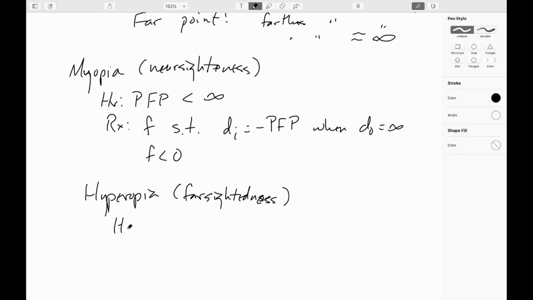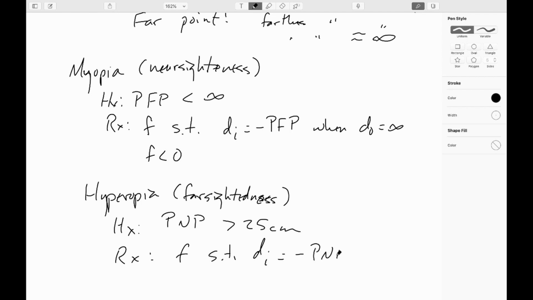So here, again, farsighted is what's working. What's not working for the patient is that their near point is too far away. It's greater than 25 centimeters. So the prescription here would be to write a contact lens with a focal length such that the image distance would be equal to the negative of the patient's near point when the object distance is 25 centimeters.